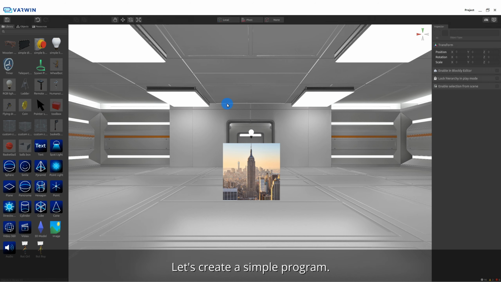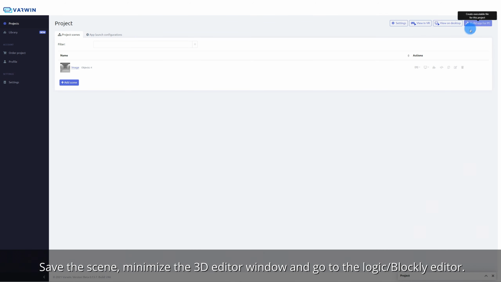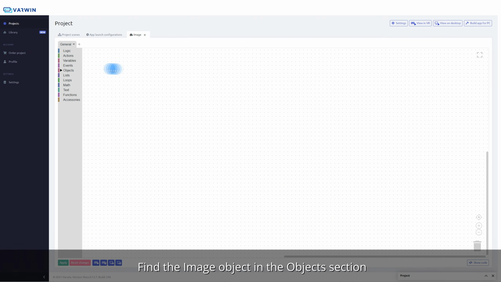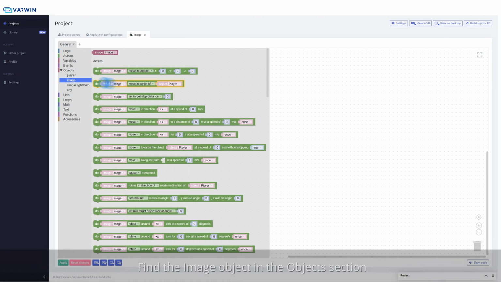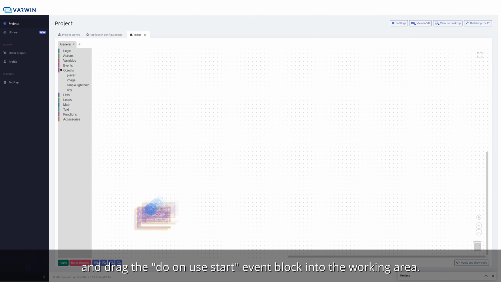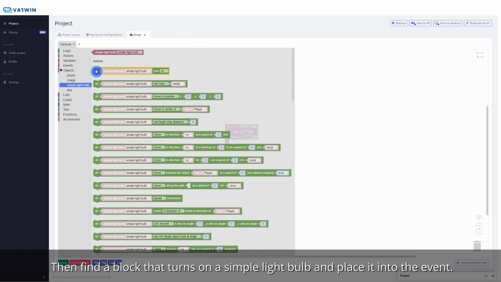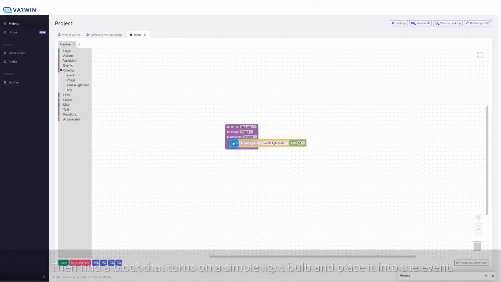Let's create a simple program. Save the scene, minimize the 3D Editor window, and go to the Logic Blockly Editor. Find the image object in the Object section and drag the DONUSESTART event block into the working area. Then find a block that turns on a simple light bulb and place it into the event.